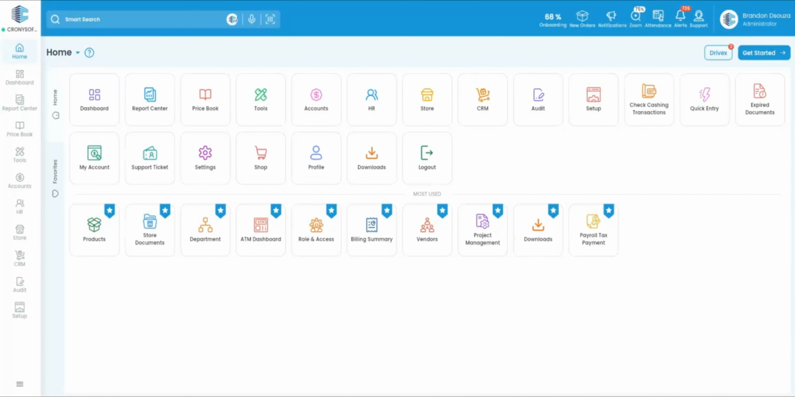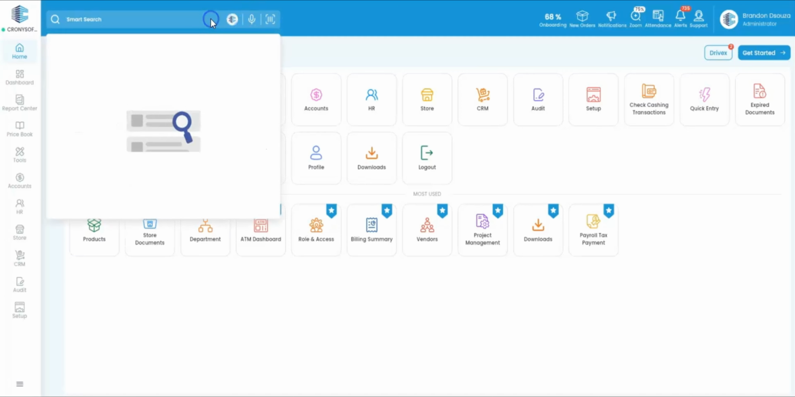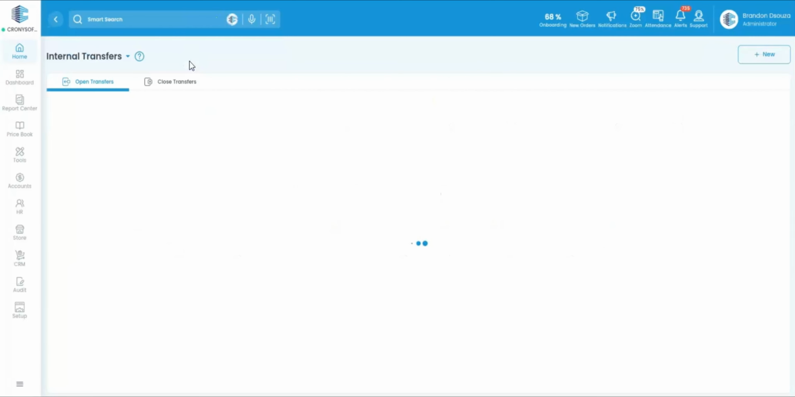Hi guys, in this short video, I'm going to show you how to add damaged or expired items using internal transfers in your back office. This process is used when items need to be removed from sellable inventory because they are damaged, expired, or no longer available for sale. To begin, go to the internal transfer by accessing it through the Smart Search.